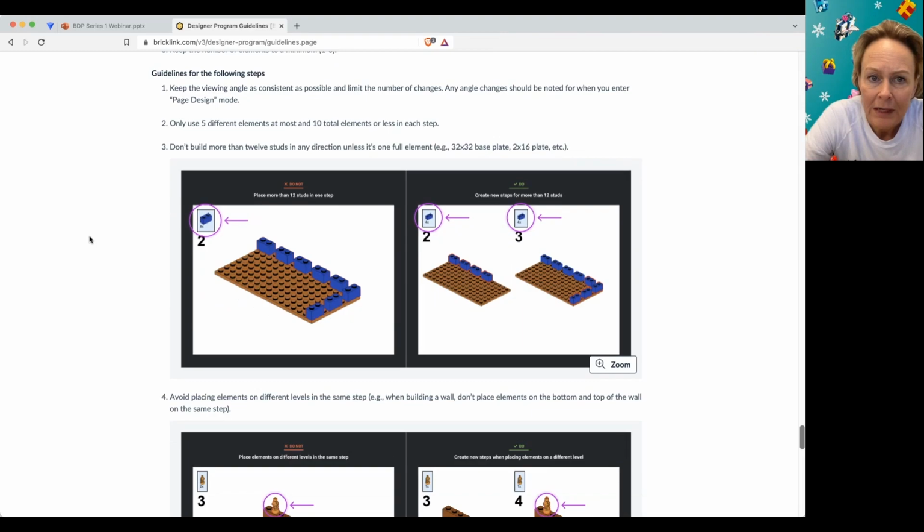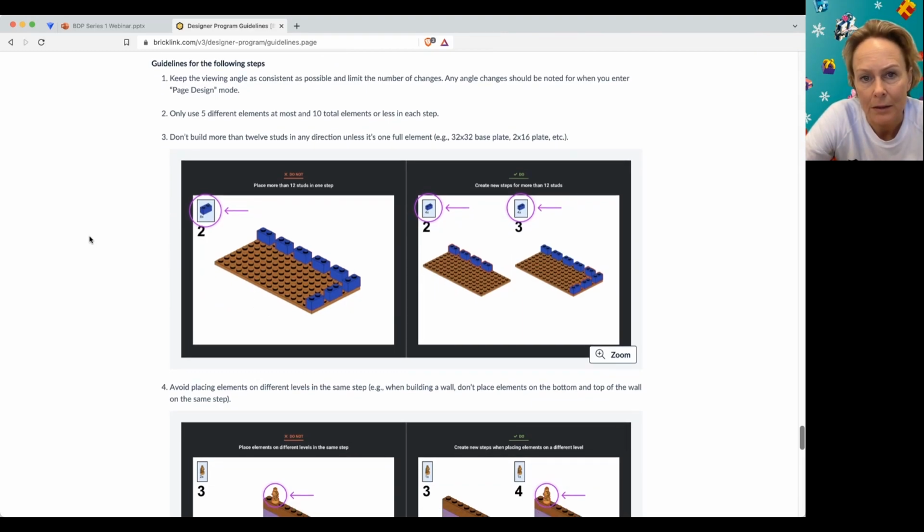Guidelines for the following steps: keep the viewing angle as consistent as possible and limit the number of changes to the viewing angle. Any angle changes should be noted for when you enter page design mode. Only use 5 different elements at the most and 10 total elements or less in each step. Don't build more than 12 studs in any direction unless it's one full element.